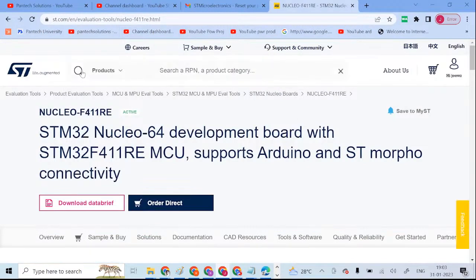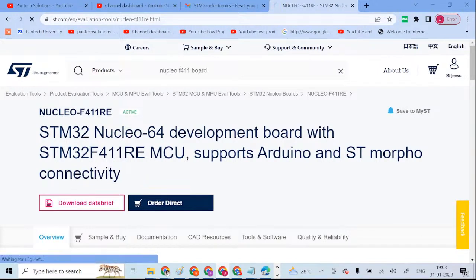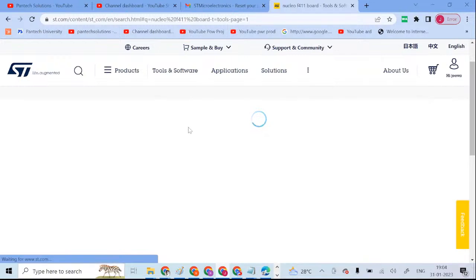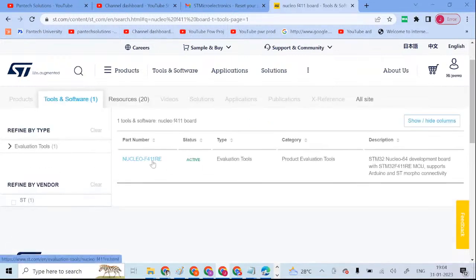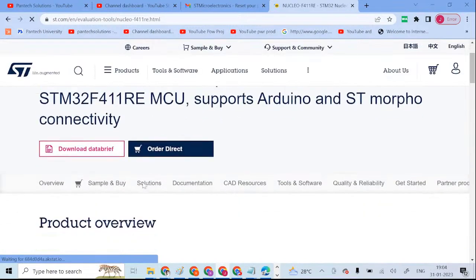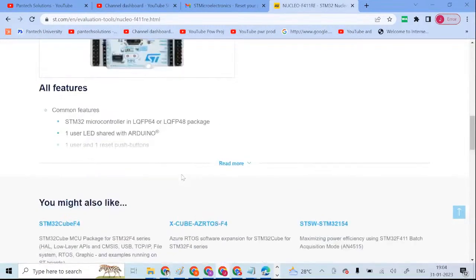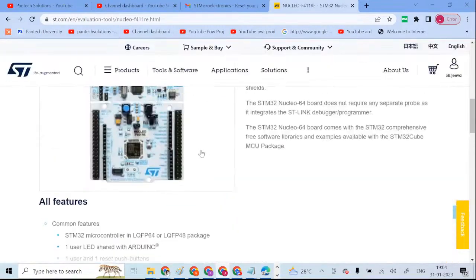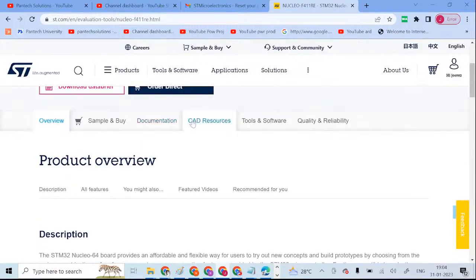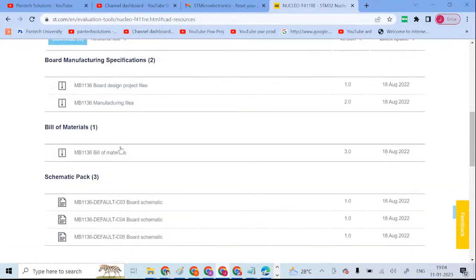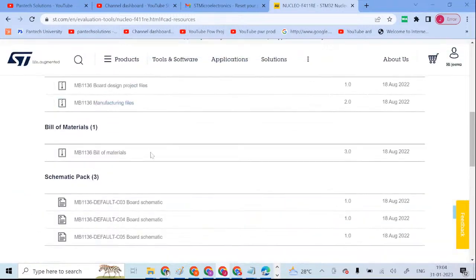I go for search, click search, and search for the Nucleo F411 board. You will get the product, Nucleo F411RE. Just choose this product. You have options to download the documentation, like the data sheets and user manual. You have the option for CAD resources, if you want to download the schematics, manufacturing files, the Gerber files, the schematic files, and the bill of materials.